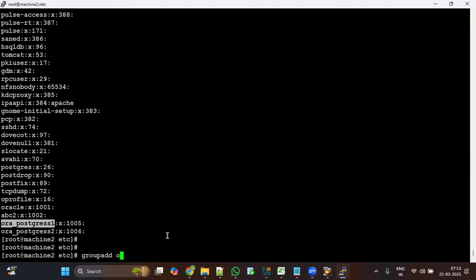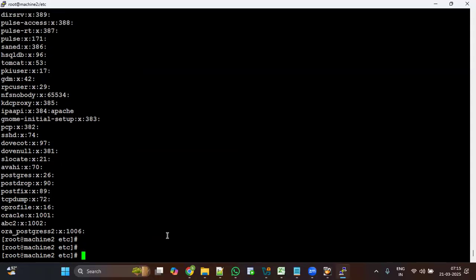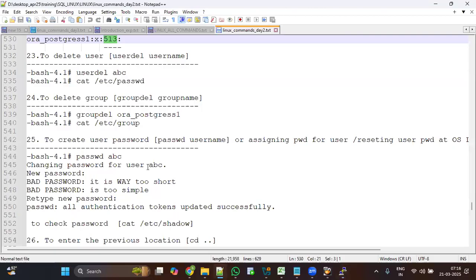So let me delete it. groupadd is for adding the group, groupdel is for deleting the group, the group name ora_postgres1. Yes, the group was deleted. Let me verify with cat /etc/group. Before, we saw the last two groups, postgres1 and postgres2. Now only postgres2 is there. Postgres1 was deleted. So this is how we add users and groups in a Linux server.